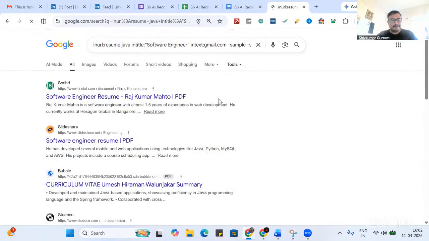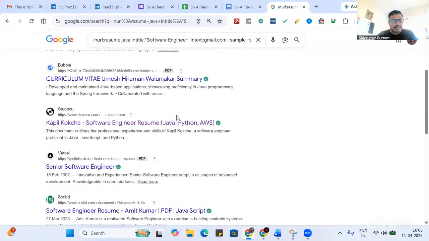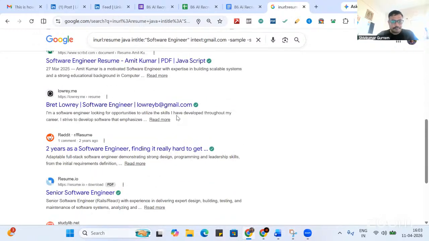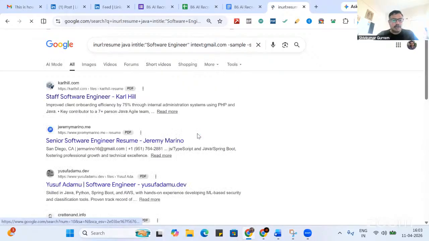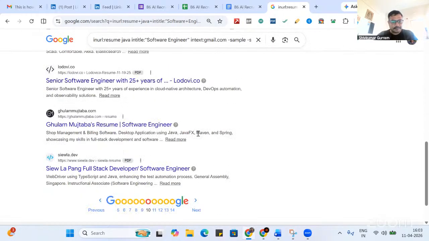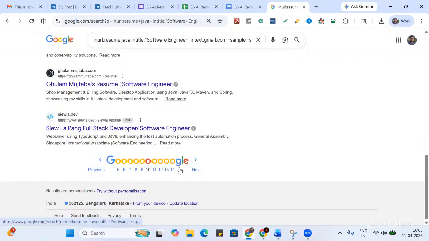Now we can see every URL has the word resume, every title has the words software engineer. And once you open, there will be a gmail.com in those resumes. All these are open source resumes sitting on the open web, absolutely for free. You're not even paying one single penny to access these resumes. We'll go further advanced later.